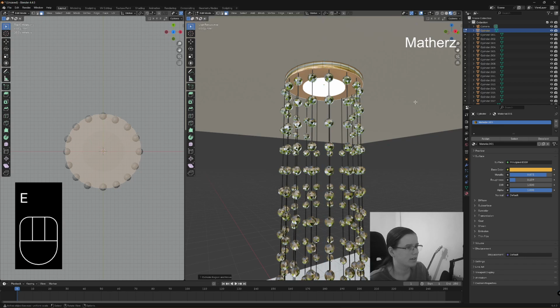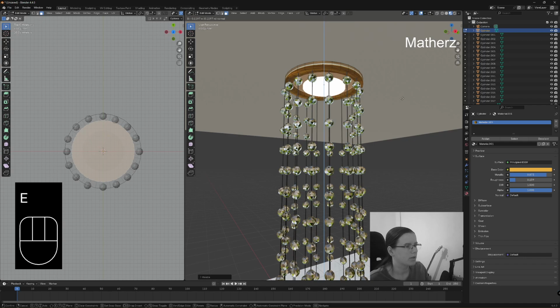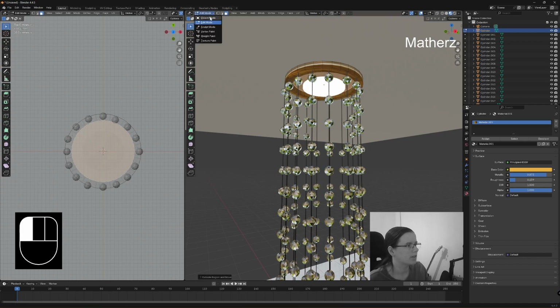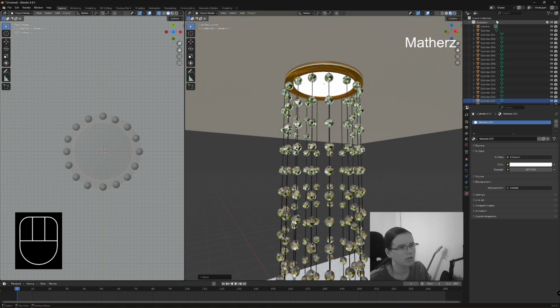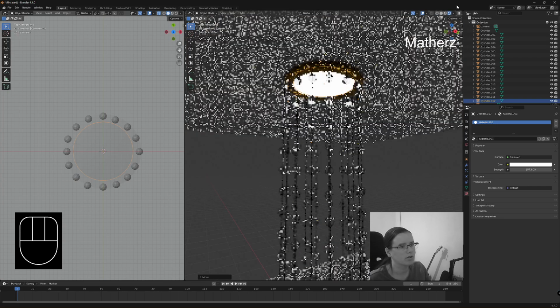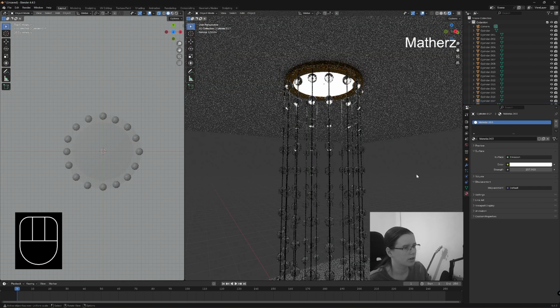Press E, and then we're just going to scale in, and then we're going to go E and bring it upwards. And then for this central piece right here, which is the emission, we can scale that outwards a little bit, and we can bring this up with G. So now we've got this nice little crescent going on with a nice little border.